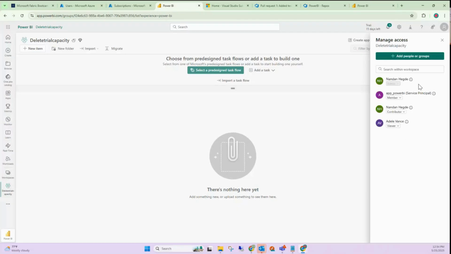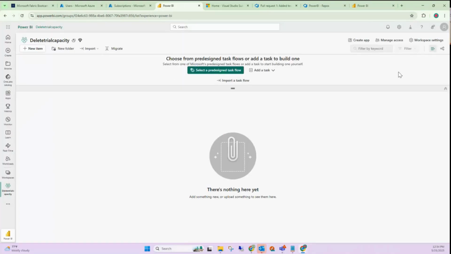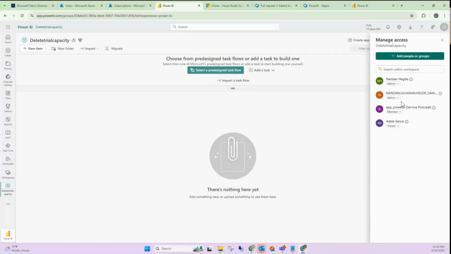Now, once I have added the users, can I modify their permissions? Yes. So now let's say I want to modify the external user's permission from contributor to admin. It auto saves now. Meaning now the external user is an admin for this workspace. Let me go and validate it again. Can you see this external user is now an admin? So we saw we can add users, be it internal users or external users.